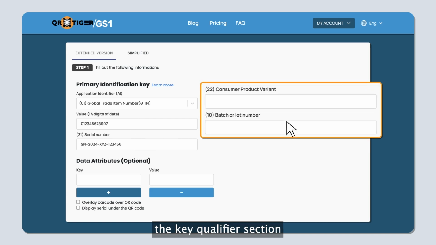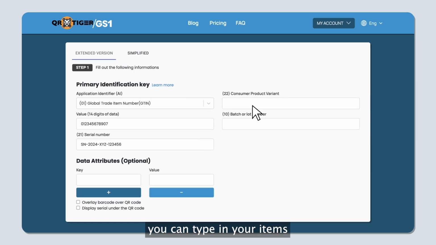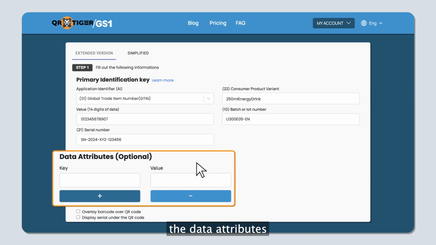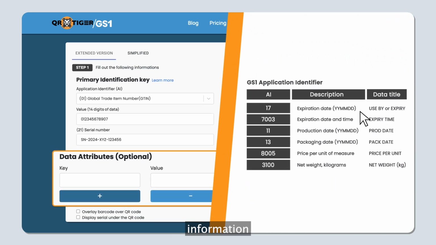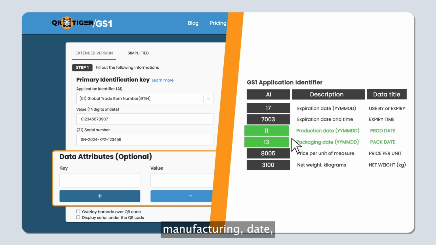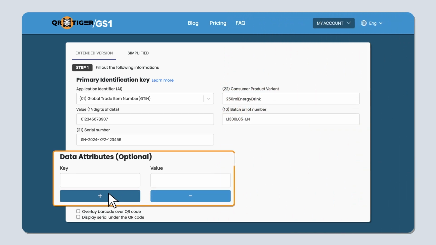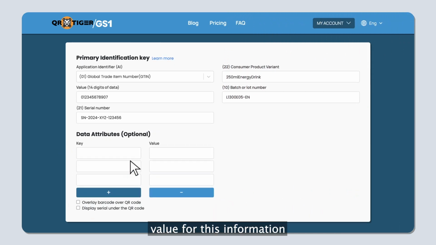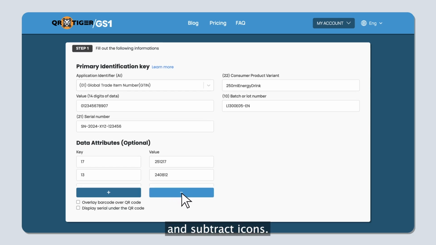The key qualifiers section is where you provide additional data for more specifics. You can type in your item's consumer product variant and batch or lot number. And finally, the data attributes. This is supplementary information to provide more details about the item, such as its expiration date, manufacturing date, price, or even weight. Type in the key and value for this information and add or remove details by clicking the Add and Subtract icons.